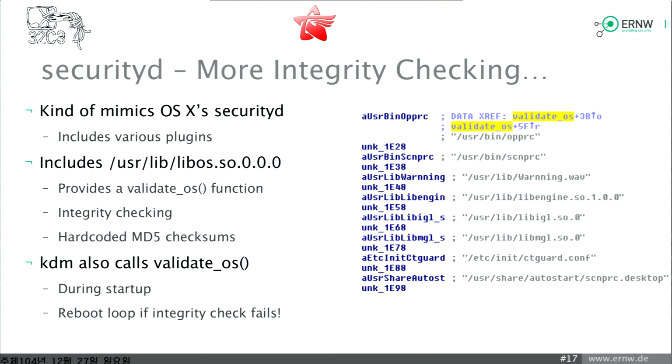Security-D is kind of interesting because Security-D is also a process that is known to run on Mac OS X. I'm not a Mac user, but I think Mac OS X with Security-D is kind of keeping track of certificates and stuff like that. So what they did is they re-implemented Security-D for Linux, and they included various plugins. And one interesting issue with Security-D is that it comes with a library that provides a function called Validate OS.